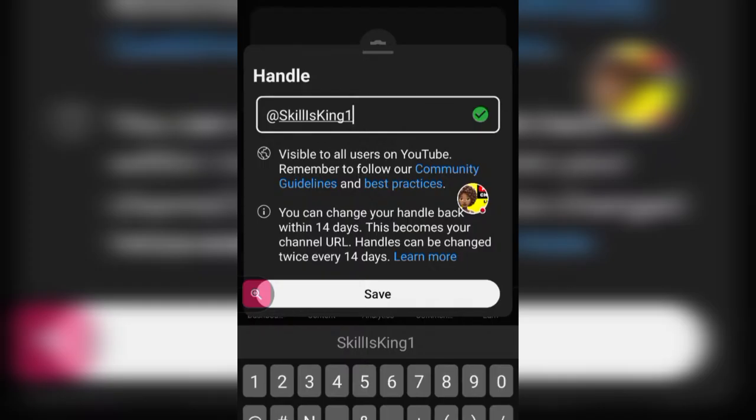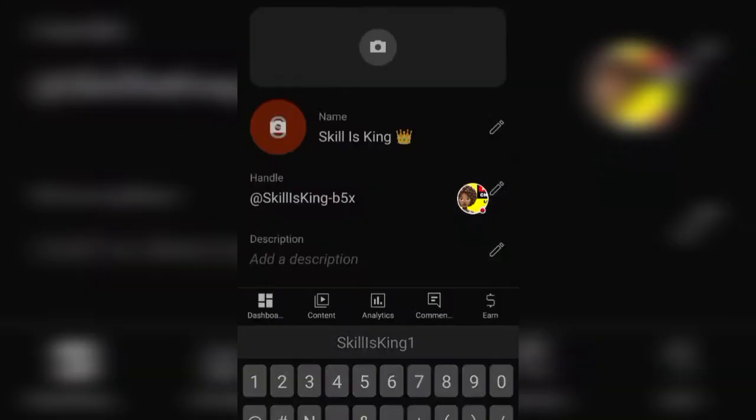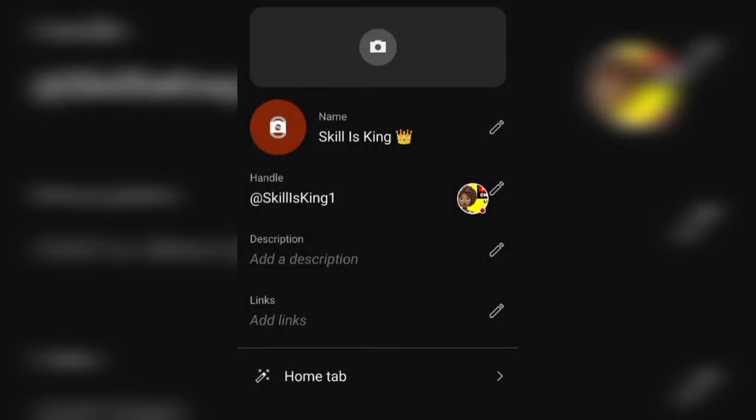So these are my options when you are trying to put in a name. Remove that extra nonsense that's at the end of the name and then put one, just in case it's been taken. If skill is king 1 has been taken, I'll put skill is king 1 2 3. I may not put 1 2 because that will sound like skill is king 12. So I will say skill is king 1 2 3 or skill is king 1. So this one, skill is king 1, is good. So I'm cool with this. So my handle now is skill is king 1.